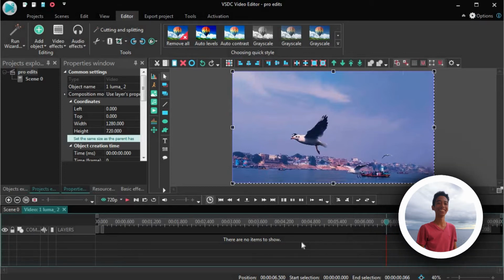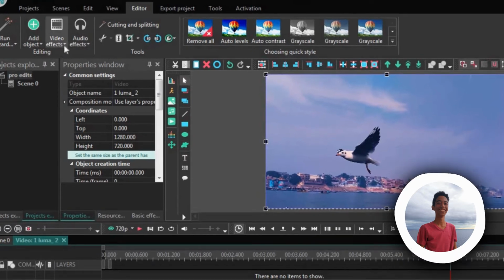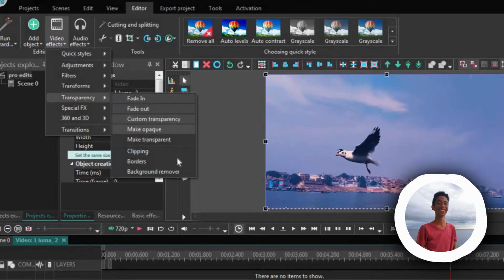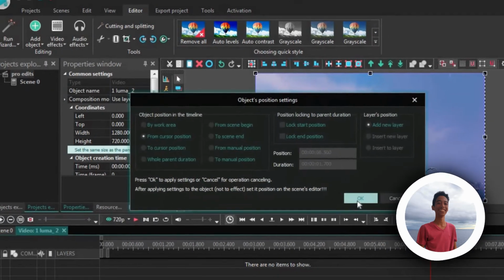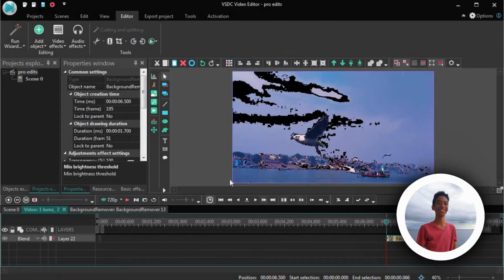Now for the effect, go to video effects and then transparency and choose background remover. Now if you have used VSDC for quite a while now, you would know where I'm trying to get with this.